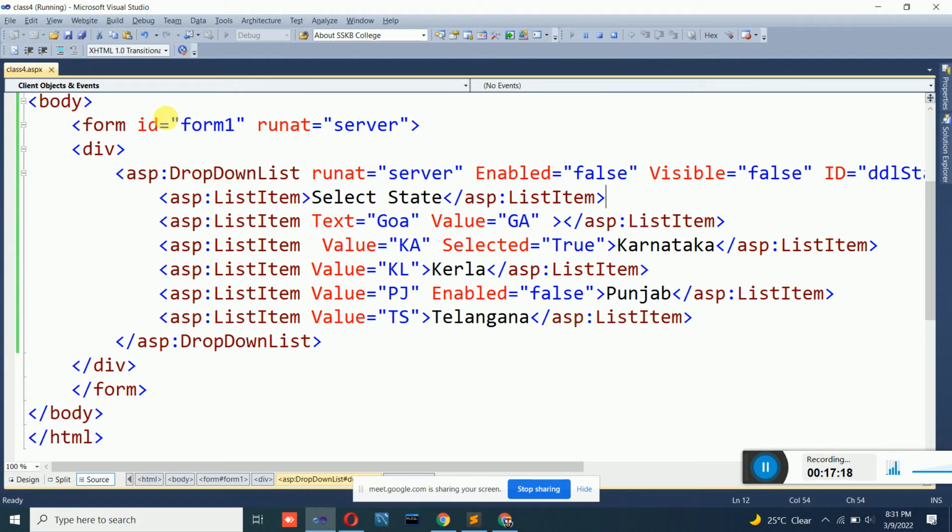So for that we need some additional things in this case. For example, I need one text box. In that text box I will enter a state name and click on button. That state name should get added inside the list box. So in this way I need to have the operation.